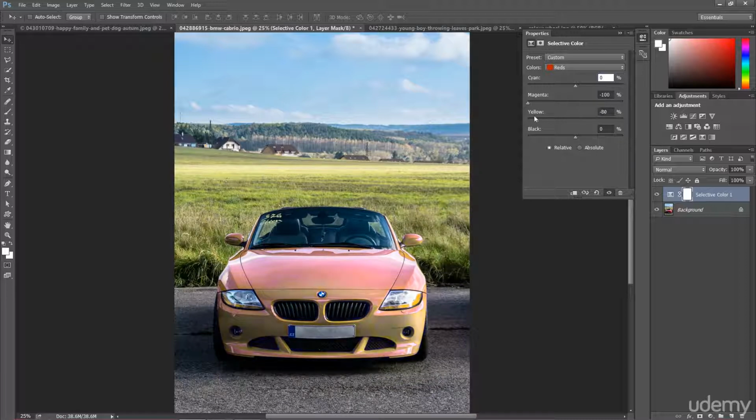Even more interesting when we're going to play with this yellow color. As you can see, when we bring this up now, we're going to add yellow color, so it will be more yellowish. But I think it's more interesting when I take down this yellow and bring up the magenta as it was.